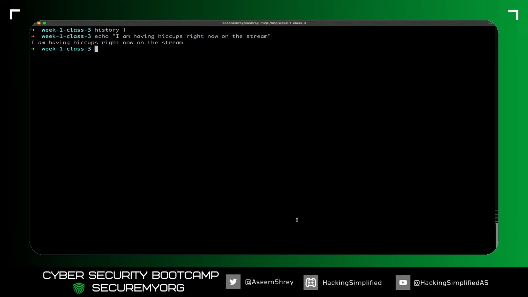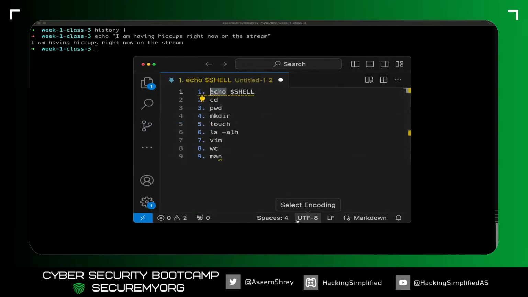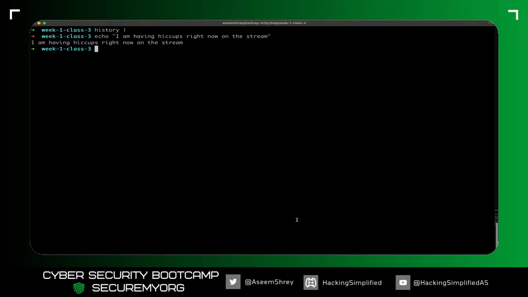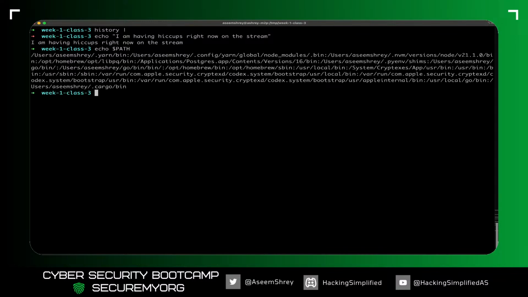So I was just talking about the commands. Echo is the command to just print out whatever I write. Dollar is a special thing where it's a variable. Any variable is prefixed with a dollar. For example, there's a dollar path as well here. If I echo dollar path, it would give out the path variable.